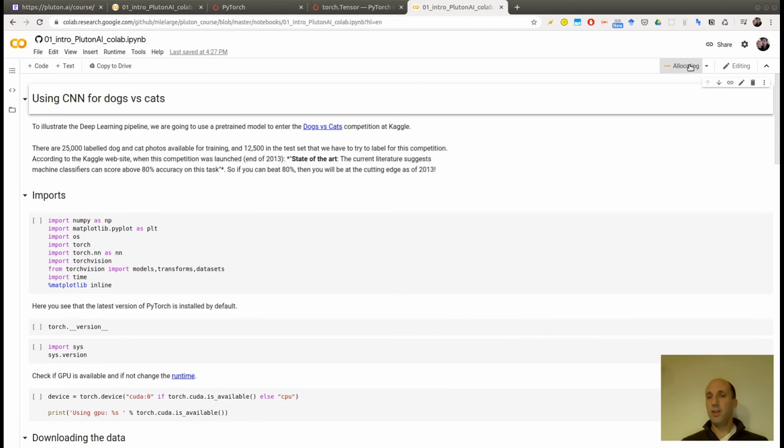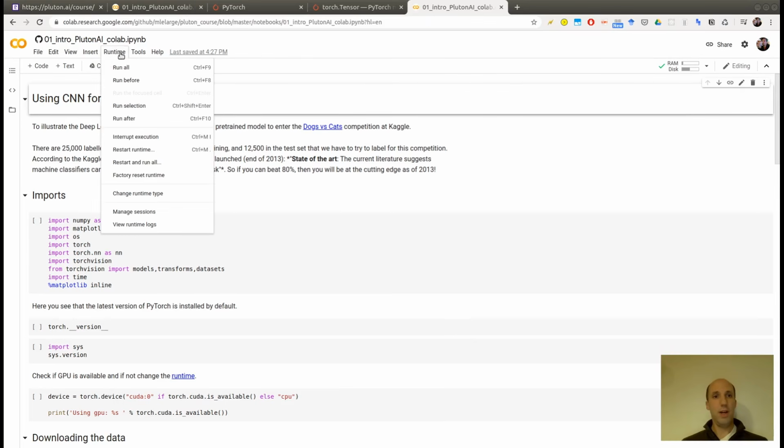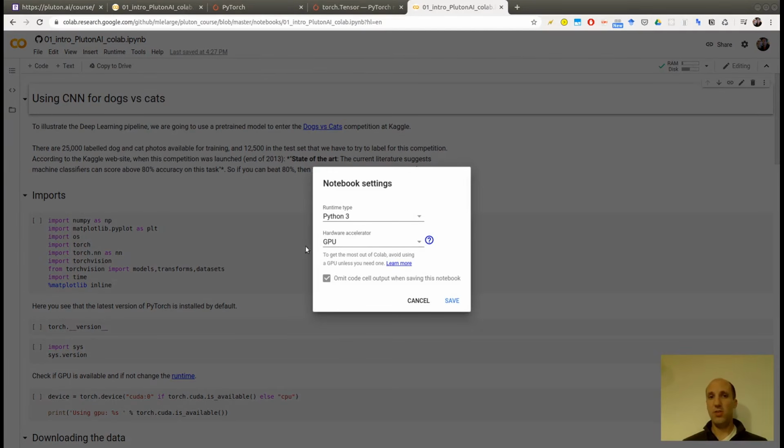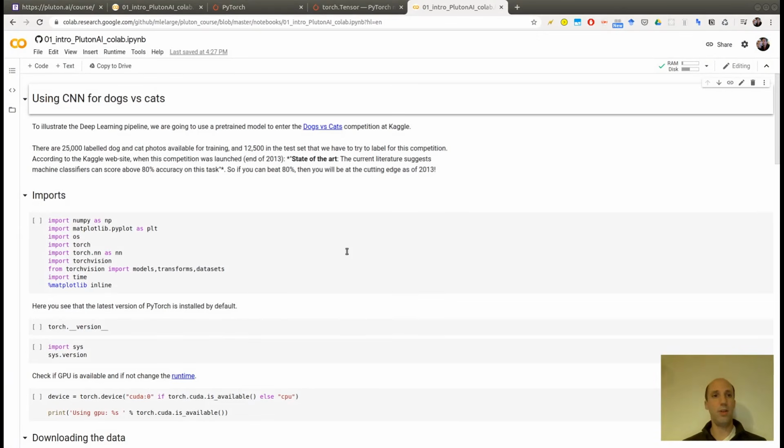So I will connect to the cloud. Here, nothing is really happening on my laptop. Everything is happening on the cloud, on the Google Cloud. In particular, if I'm clicking here and here, you see that I'm using Python 3, and the hardware is a GPU, which is not available on my laptop.